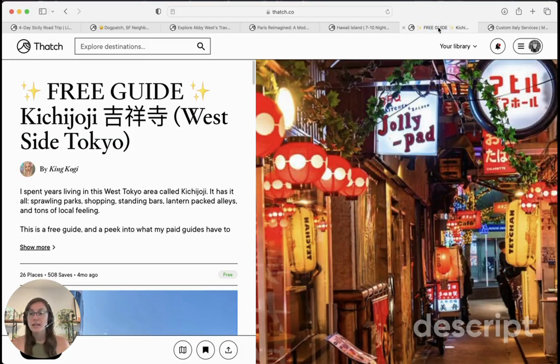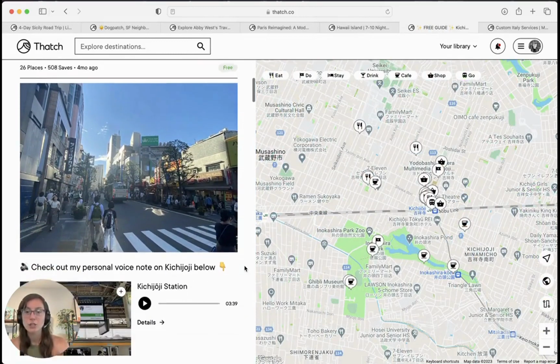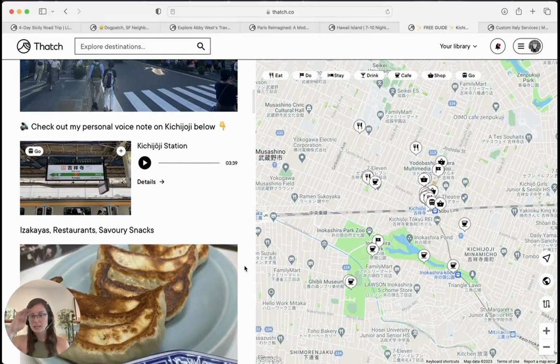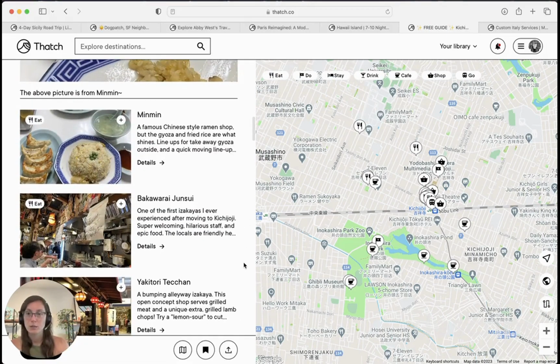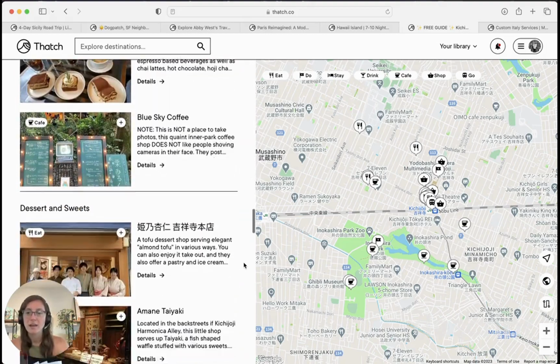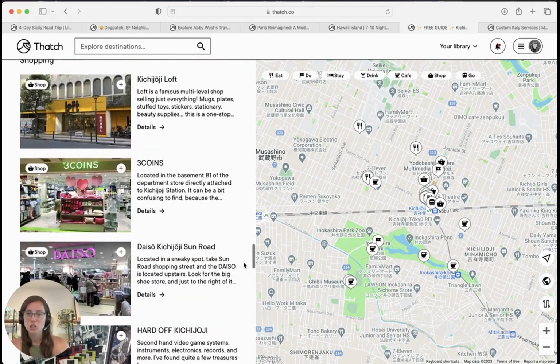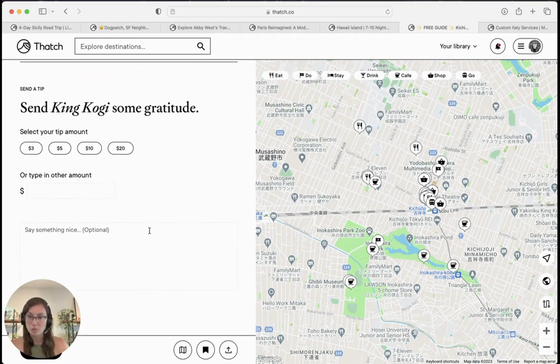A second option is a map. So I love this map from King Koji. This is for a neighborhood in Tokyo. One of the things she does really nicely here is she uses the voice note option. So you can see that there's an audio note on this first place. And the way that she's organized this is a list of recommendations in a particular neighborhood. So she breaks them out by places to eat, coffee and cafes, desserts, places to shop, and so forth. She's left this free, and you can see at the bottom she has a tip jar available.